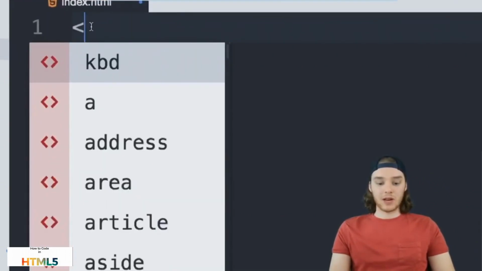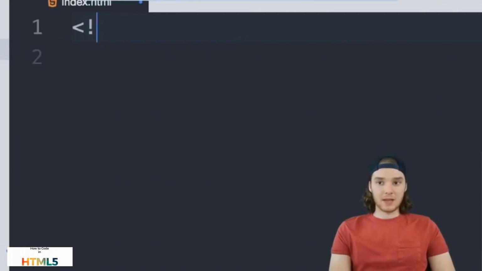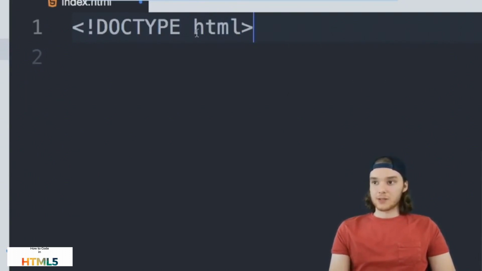And we're going to create an HTML file, so I'm going to type an exclamation point, DOCTYPE, all caps, just like that, and then I want to say HTML. So this tag is basically telling my web browser the type of this document is HTML. So this is an HTML document.